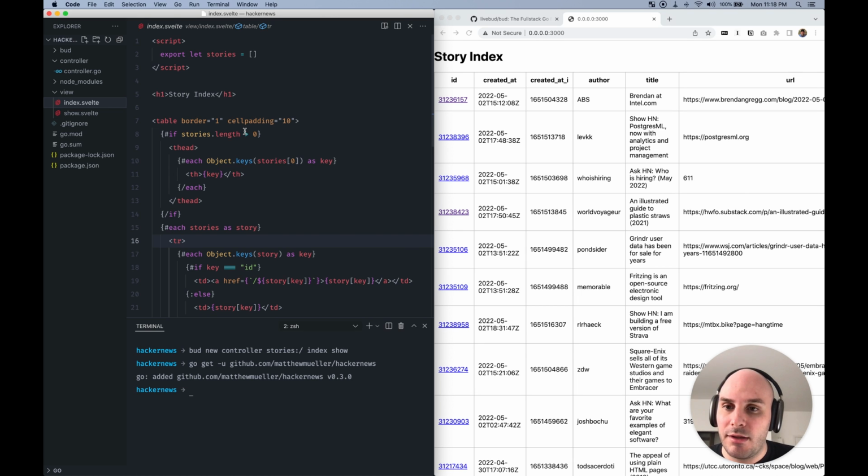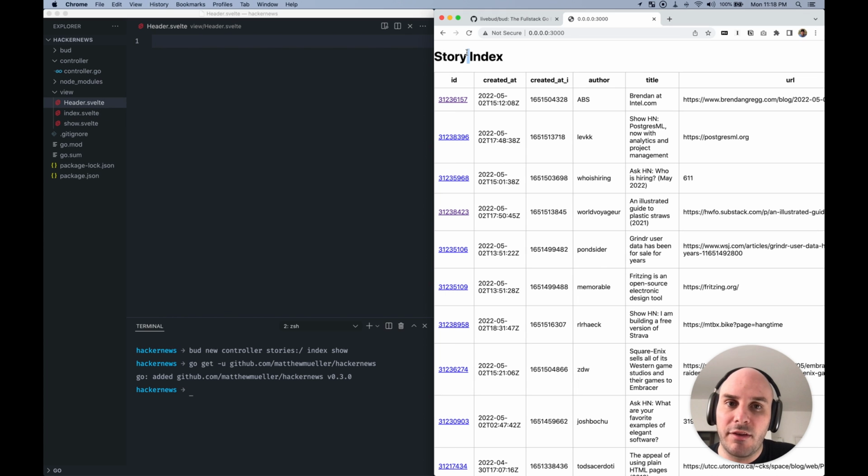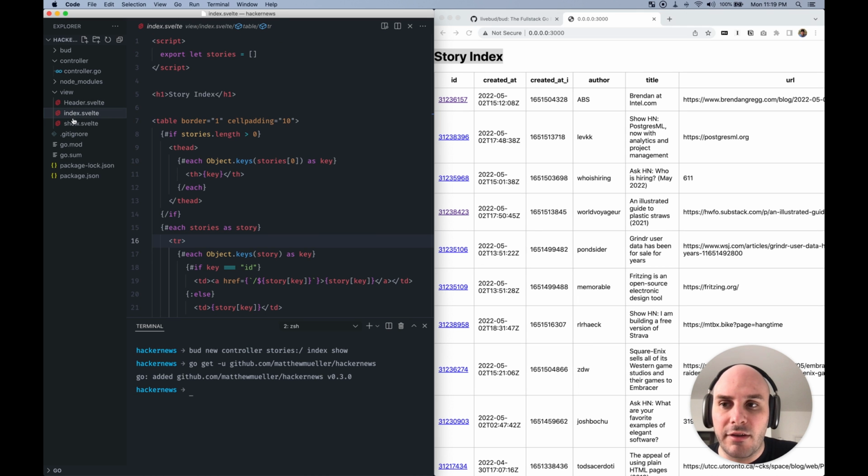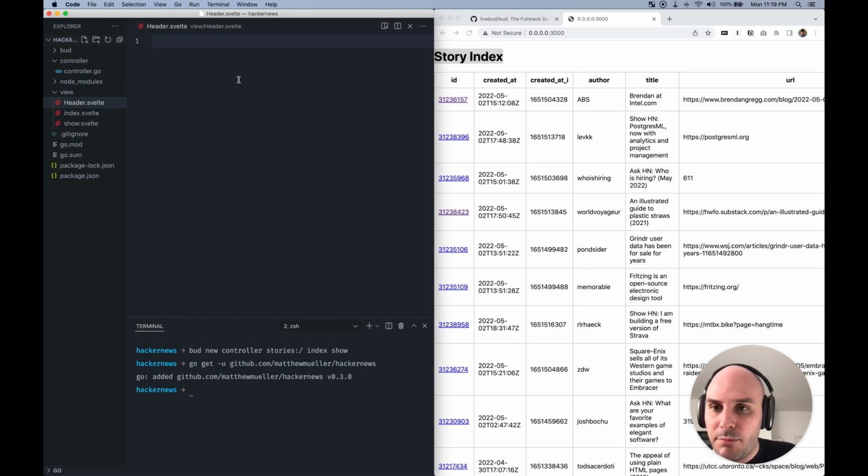Okay, let me clean this up a little bit. And so I'm going to create a header component here, because I want to clean this part up first. And one of the cool things about Bud is things that start with a capital letter are designated as components versus things that are lowercase are pages. And so you can actually put components in the same folder as your pages, and then you can reference them locally like that. So I'm going to pull in some code from my clipboard, actually.